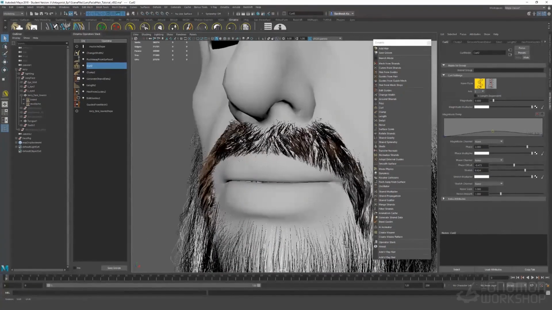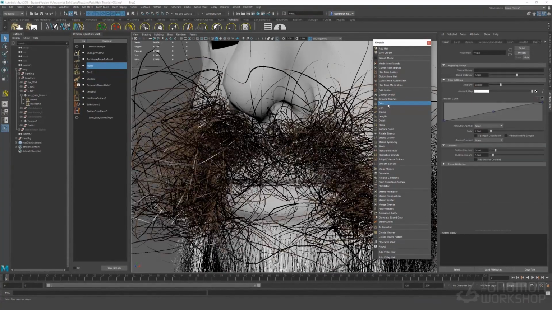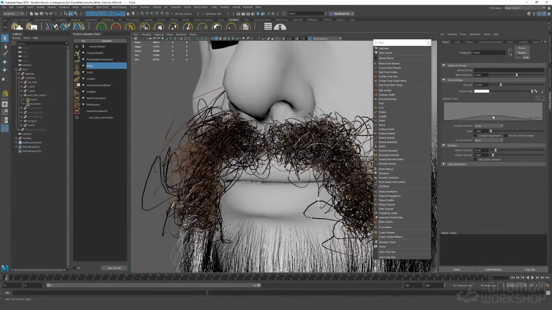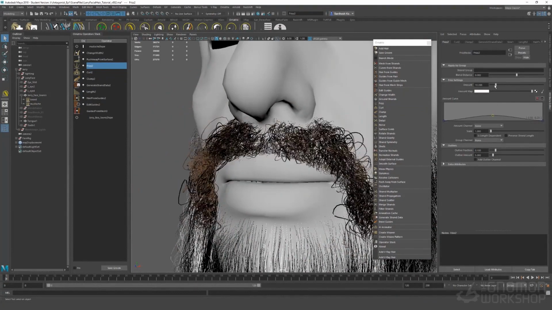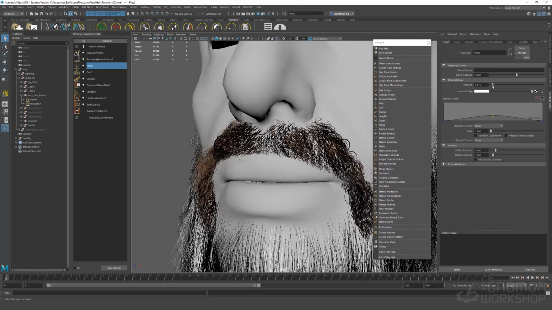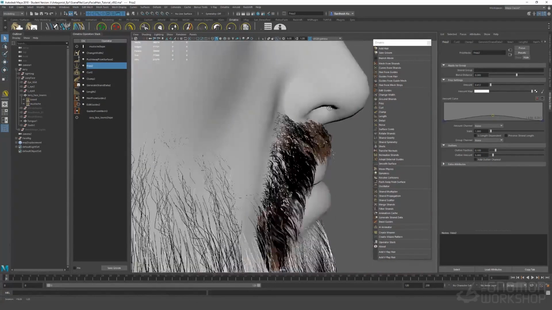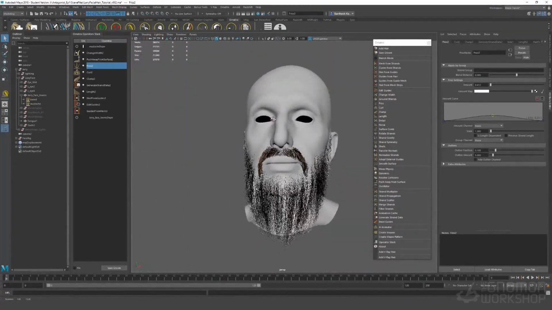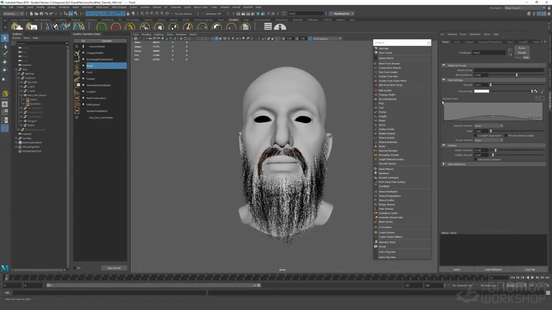Then I created a frizz node. This is exactly the same as what we did in the previous chapter. So create the node, reduce or increase the magnitude or amount, and then fine tune it using the ramp.